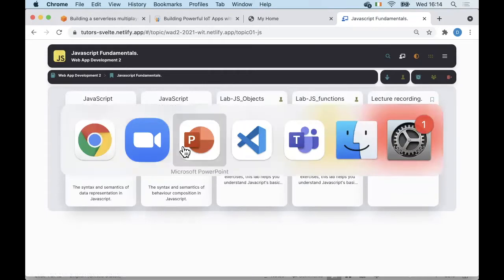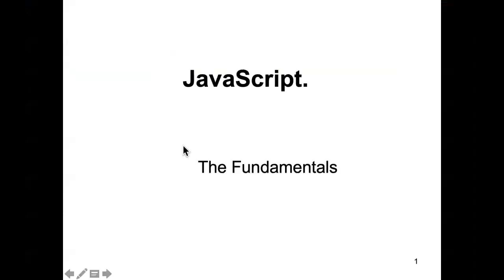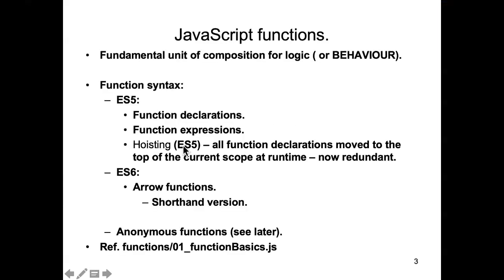I suppose I should just ask, are there any questions arising from the last day? No, okay. So we're still on the fundamentals of JavaScript. This time I want to look at the way we structure behavior or logic. And it's all about functions.